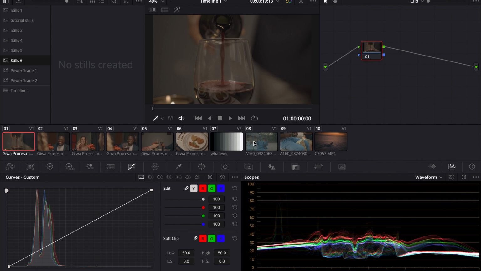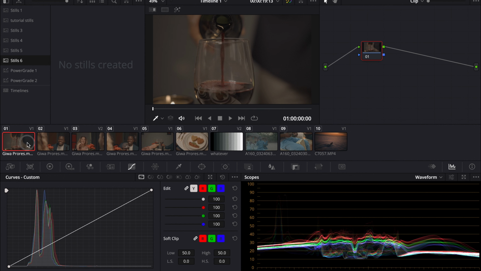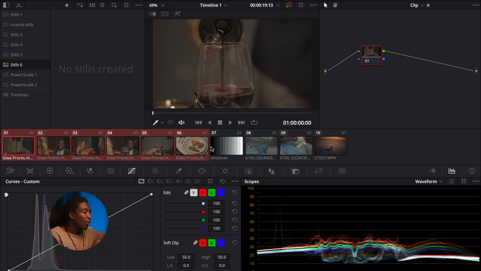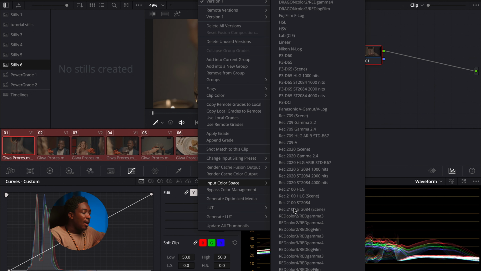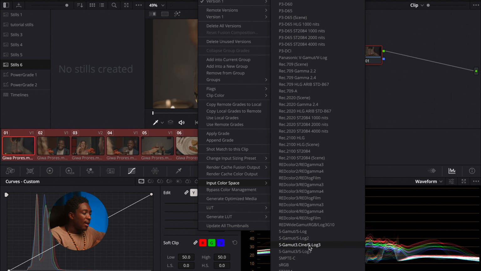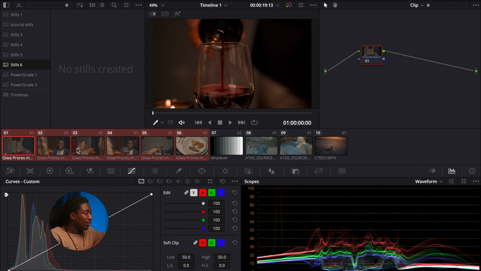All I have to do is set the various input color spaces of the various images. So I'm going to hold shift, I'm going to click on this clip because these are all the same cameras. They're all shot on a Sony A7 IV. I'm going to right click and I'm going to select input color space, and they were shot in S-Gamut3.Cine S-Log3. That's the color space for this footage, and boom, now that's actually color managed. So let's move on to the next set of clips.